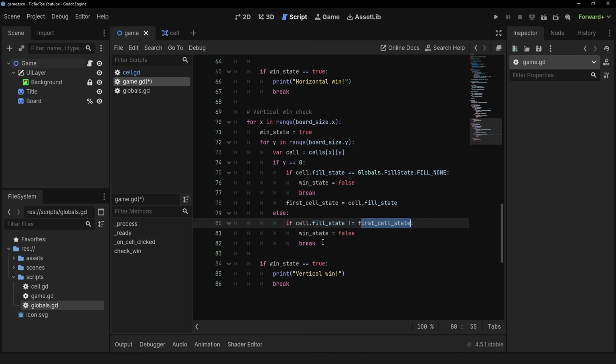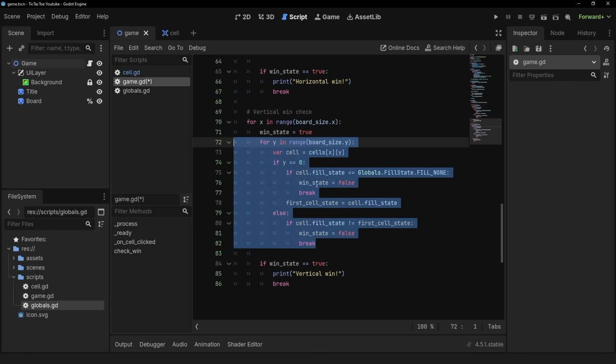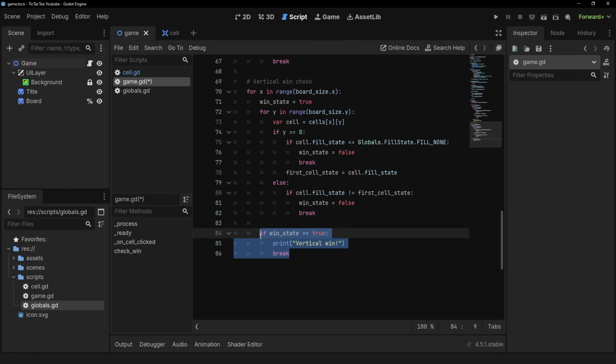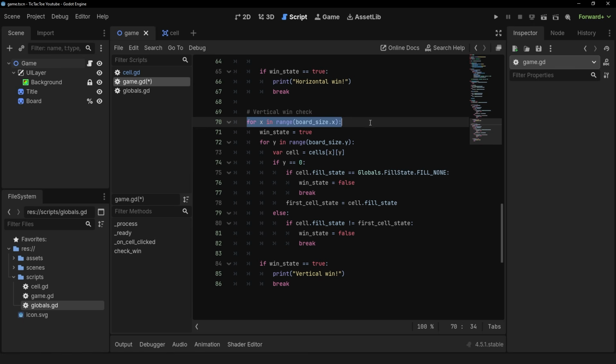If it is not the same, we're going to break and set the win state to false. But if we are able to go through this loop without setting the win state to false, that means we have a vertical win. And in that case, after we end the second loop, we're simply going to check for that. And if it is true, we're going to print vertical win, and then we're going to break out of the first loop as well.